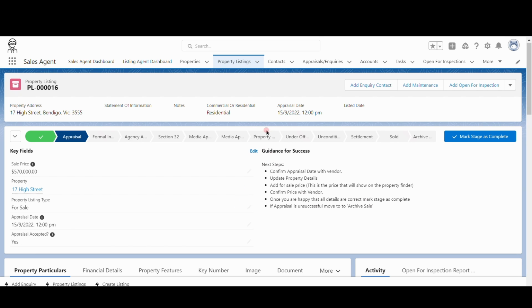the appraisal failed, and then we wouldn't be able to edit the record until an admin changed the appraisal acceptance to yes. So just be careful. Make sure you pick yes and not no, or else you'll have to get an admin to unlock it for you.